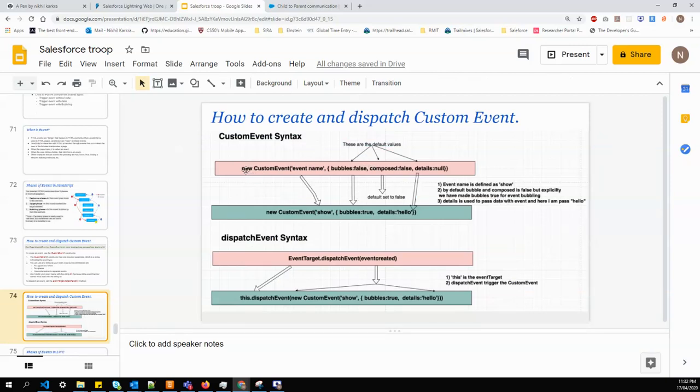So this is the syntax that I showed you earlier. New CustomEvent, event name, and these are the default properties. If I want to create an event called show, I'll give new CustomEvent with show as the event name. Bubbles, if I want to use the bubbling phase, I'll give it true. And if I want to compose something, then I will set true or false. By default we keep it false; we hardly use the composed property. And the third one is detail. If I want to pass some data, I'll assign it to the detail property.